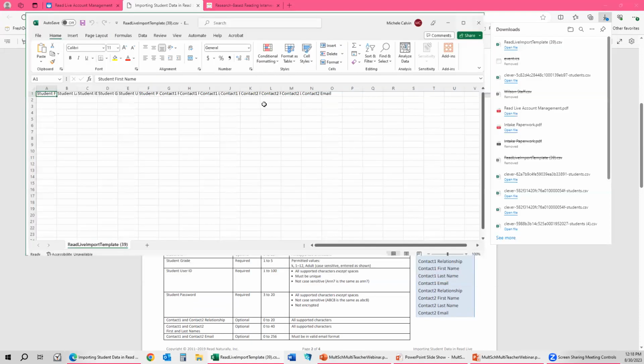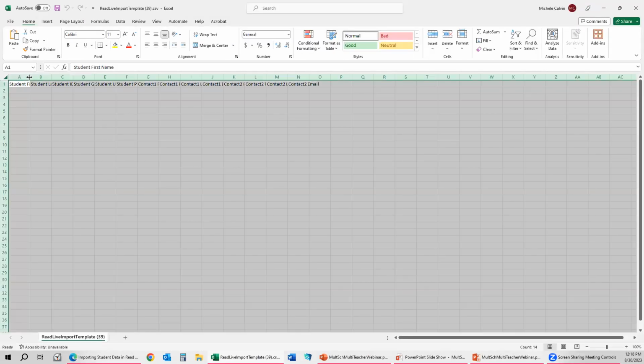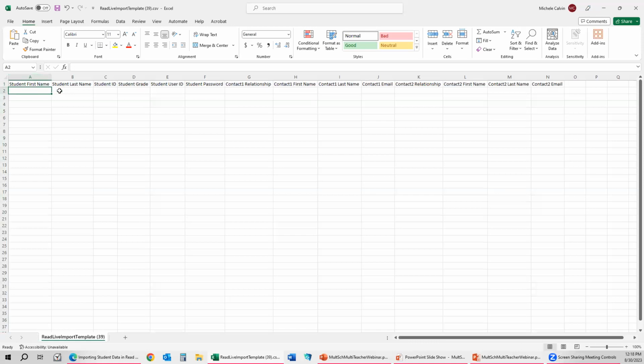And this is the template that we provided on that first student import page. So I'm just going to note, leave the file of the column headings as they are shown. And I'm going to show you what is required. So first name is required, last name is required, student grade, student user ID, and student password. Okay, all the other fields can remain blank.